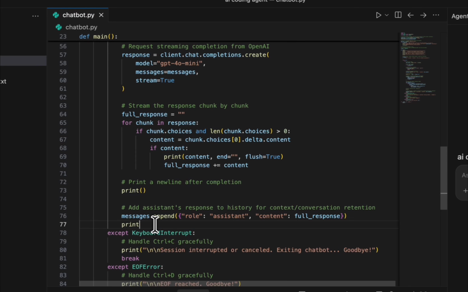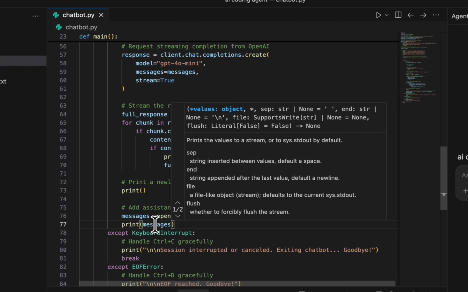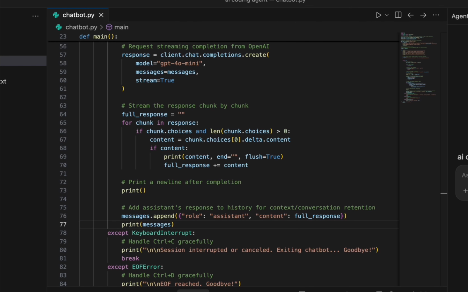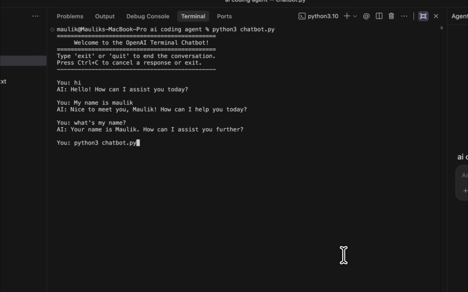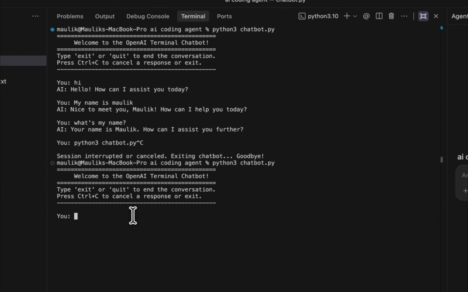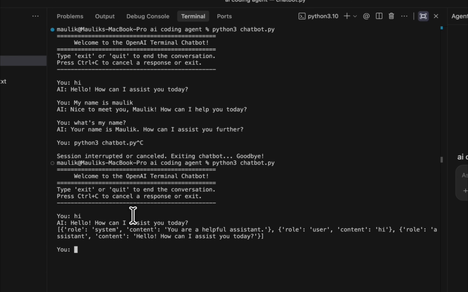So let's print the messages array so you get a better idea. So I'll have to restart this. Let's say hi. You see, the first one is the system instruction. In the messages array, first element is system instructions, then it is what you typed. So role user content is hi. Then it's the response from assistant. Hello, how can I assist you today? So it's response from LLM.